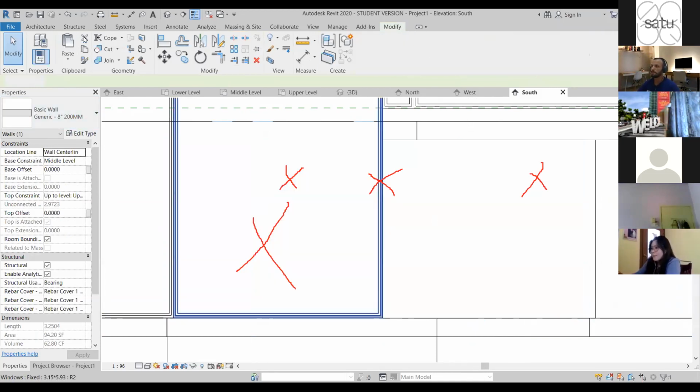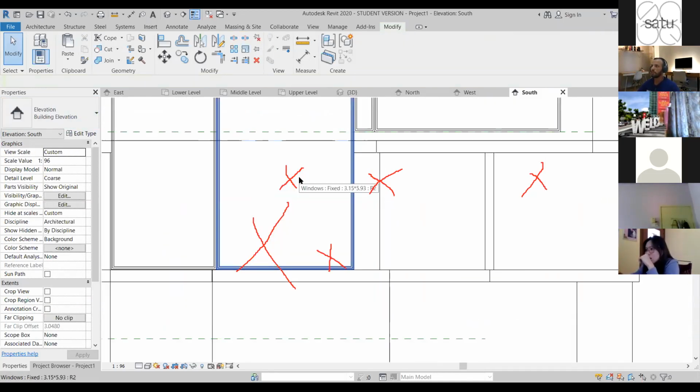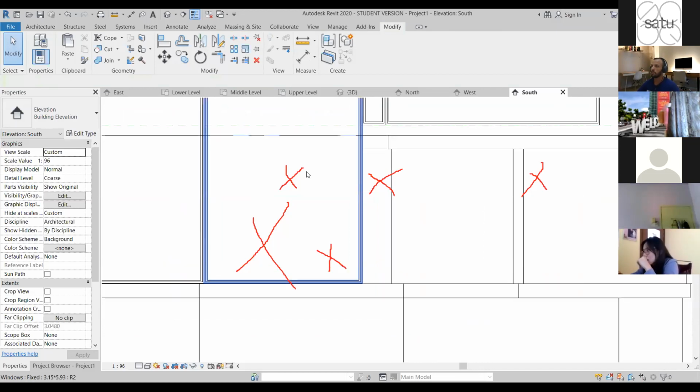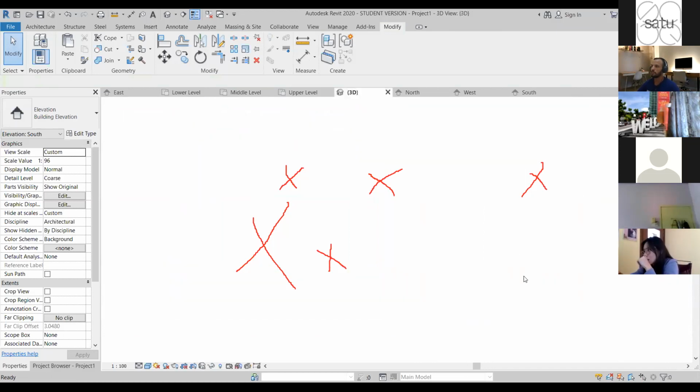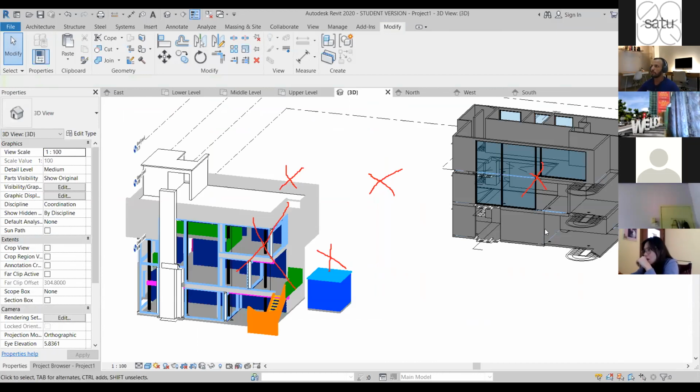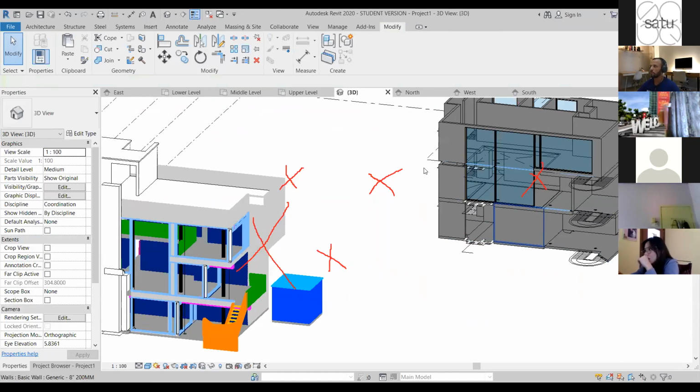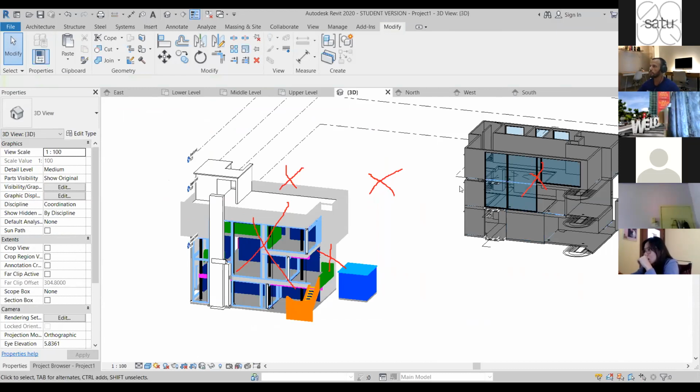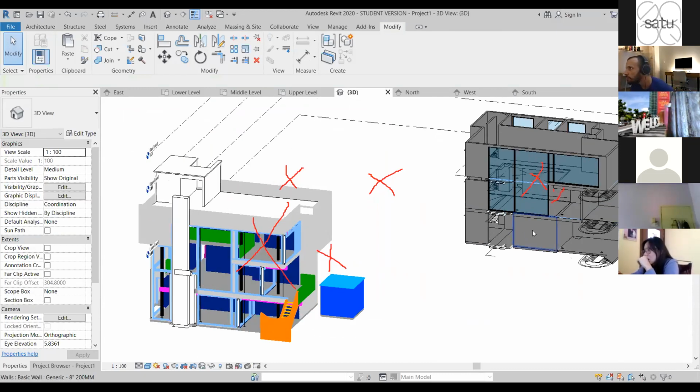This one also. Okay, I think it's okay now. Can you see your 3D now? Yeah, can. But this wall has been removed. It's okay, it has been removed. This wall also. It's okay.